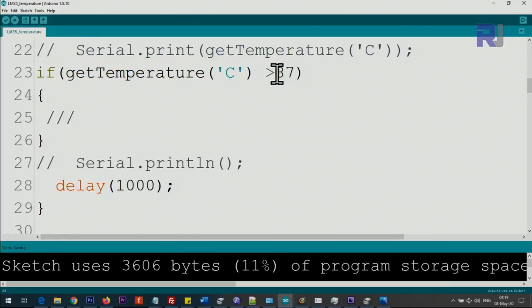If it is greater than 87 degrees Celsius, this is the opening of the action, and that's the closing, and the action will be inside this. Between these two, like turning on a light, a relay, or sending a text, or saving, whatever you want to do, that action will happen between these two.